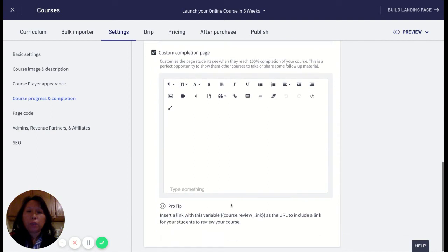Once you click on the box, there is a blank space for you to customize the thank you message. They've added here a little pro tip that you can add a course if you insert this variable in the URL. This will allow students to leave an automatic review for your course. So there's a couple of things that I want to show you in how you can take advantage of this feature in Thinkific.